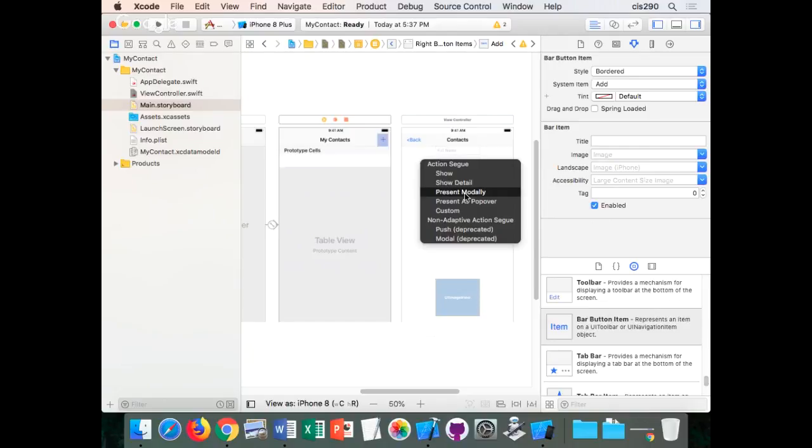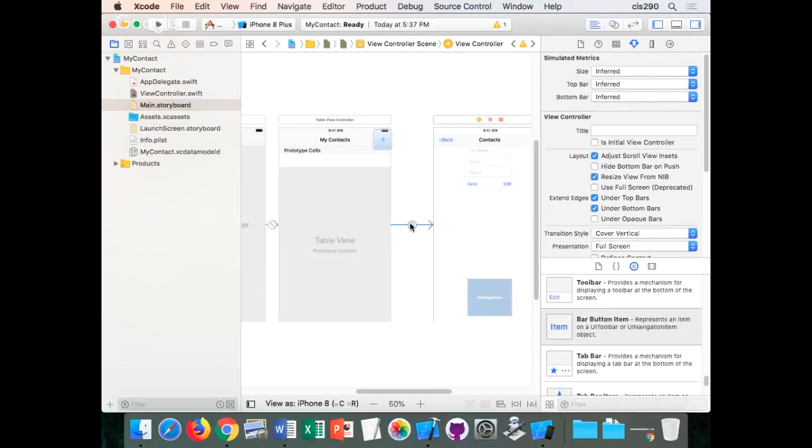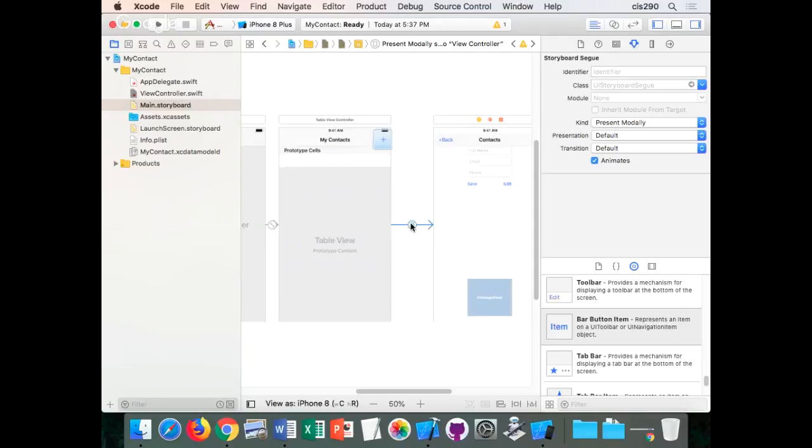So present modally. And notice when I present modally now, it put a little thing in between here. If you click on it, there's a little segue now in between this and this. Okay, so we have our master, we'll have in a second, and our detail here. All right.